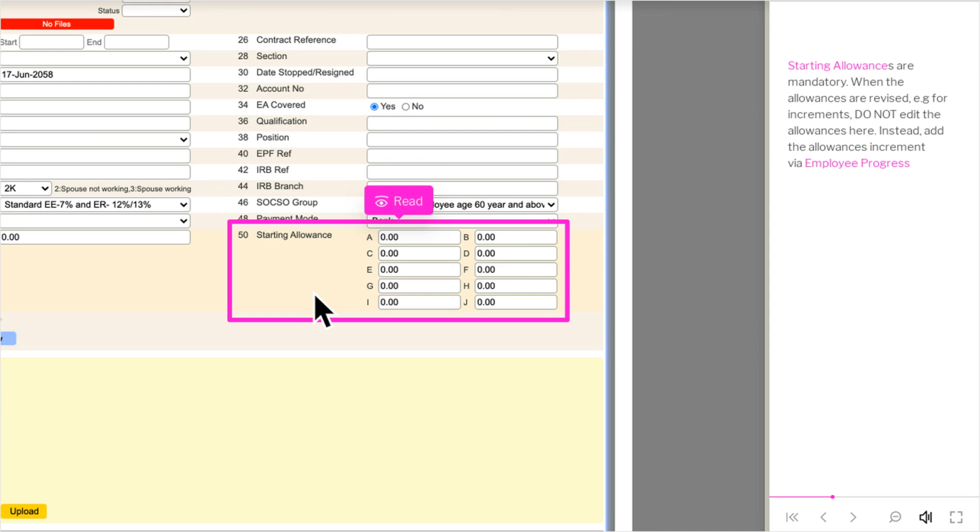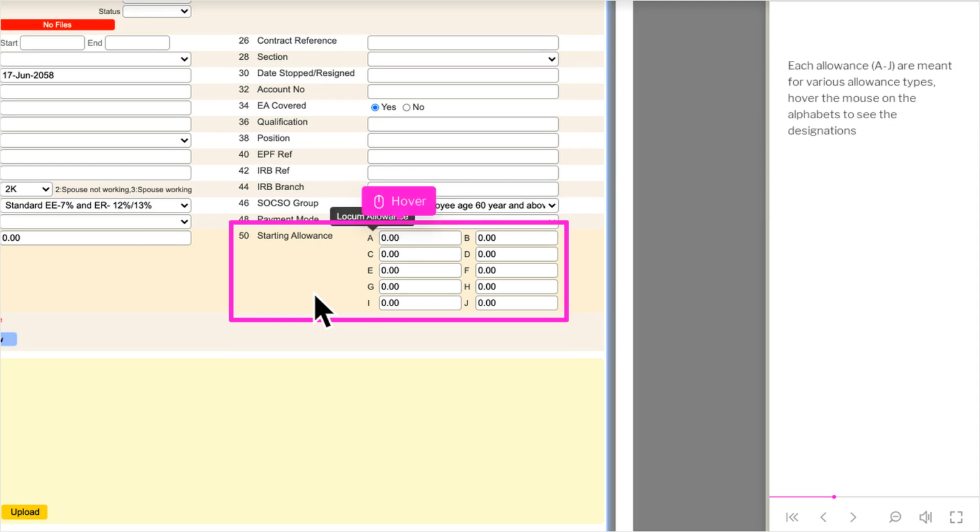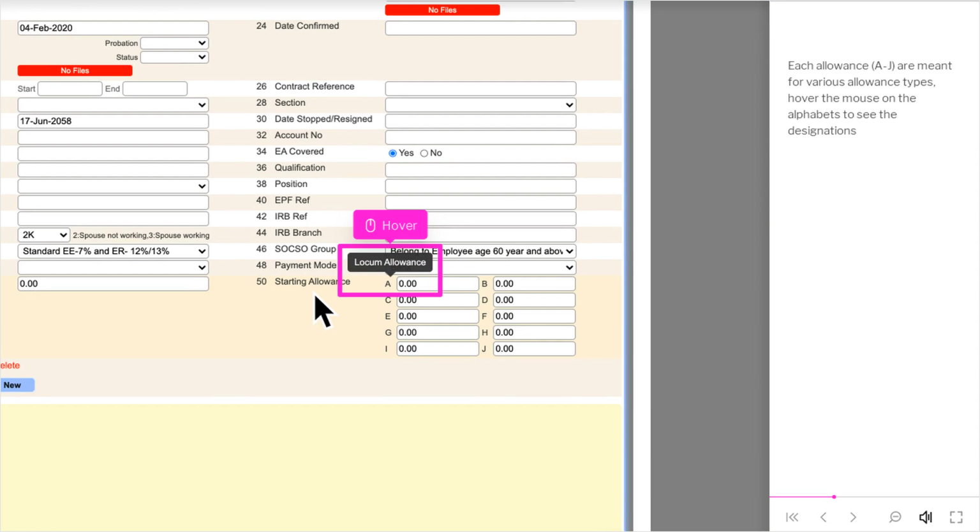Starting allowances are mandatory. When the allowances are revised, e.g. for increments, do not edit the allowances here. Instead, add the allowances increment via employee progress. Each allowance, A to J, is meant for various allowance types. Hover the mouse on the alphabets to see the designations.